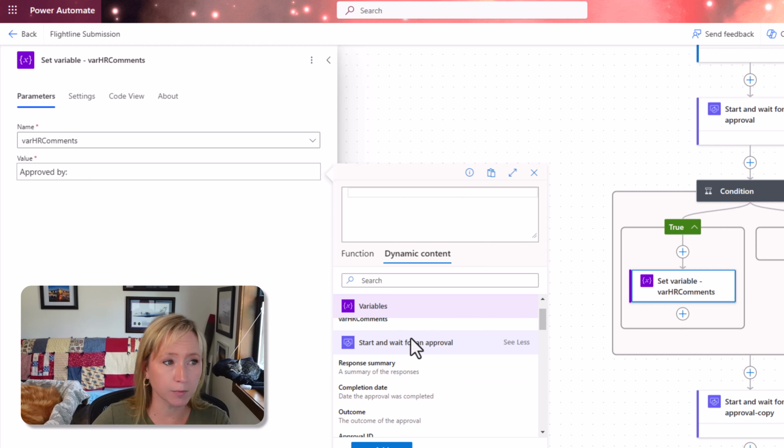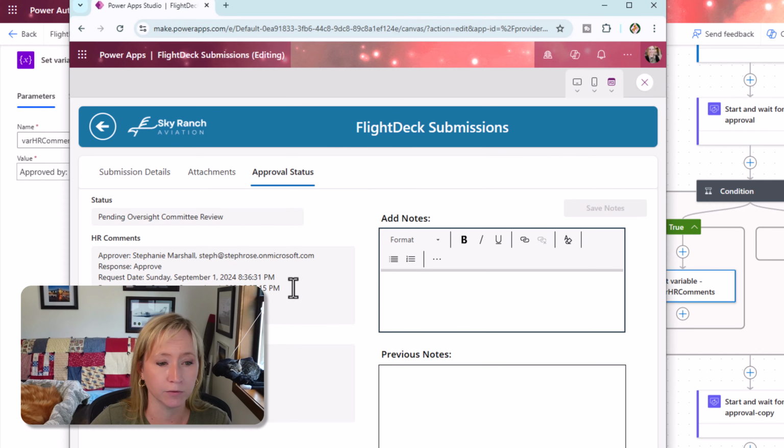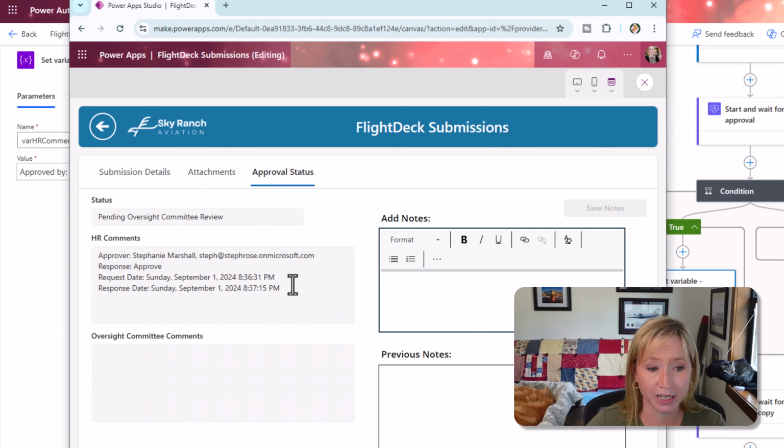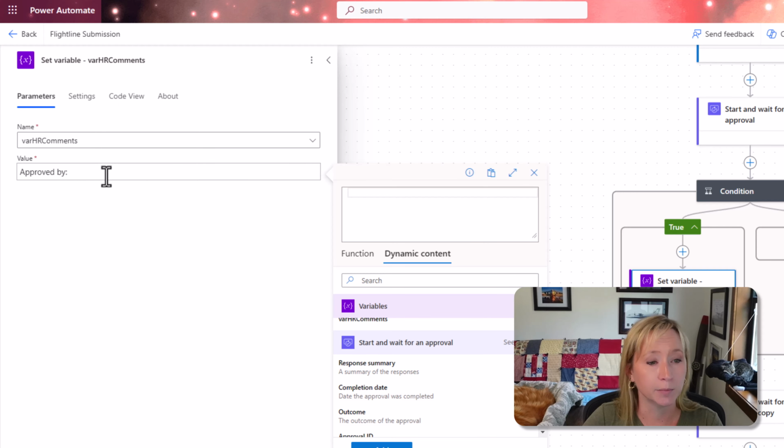Now response summary will give you a lot of really good information, but it's not going to give it to you in a format that you can set, right? Let's look at here. This is an example of what content you would get from response summary. You can't control it. This is just how it's going to look. Approver, Steph Marshall, response approve, request date, response date, but it doesn't tell you what the comments are. So we could leverage that and put it in here, right?